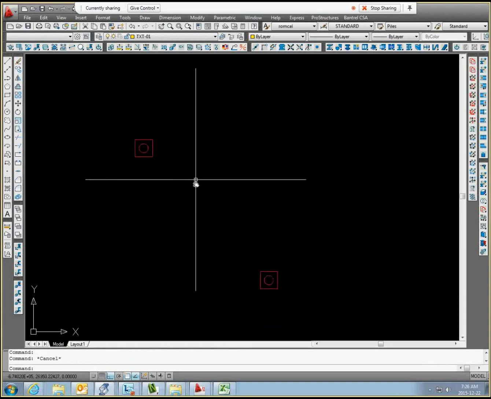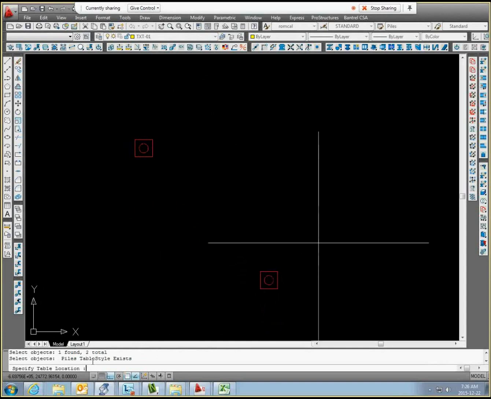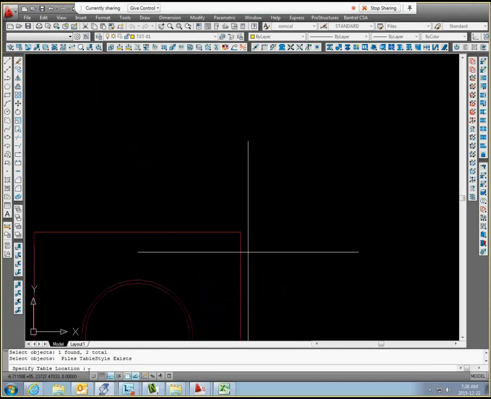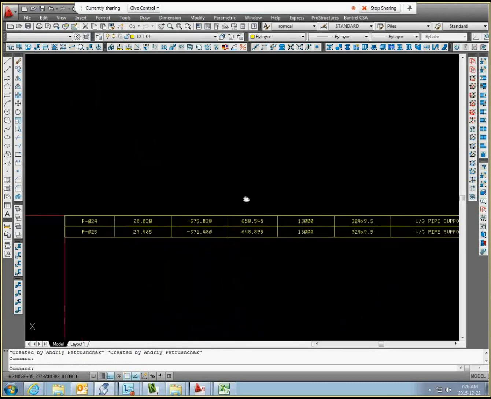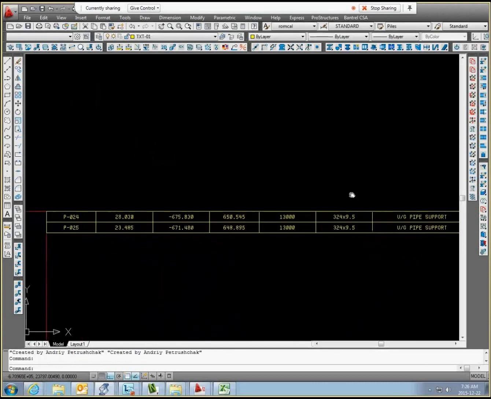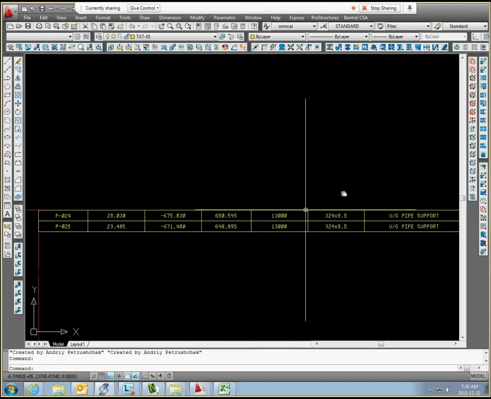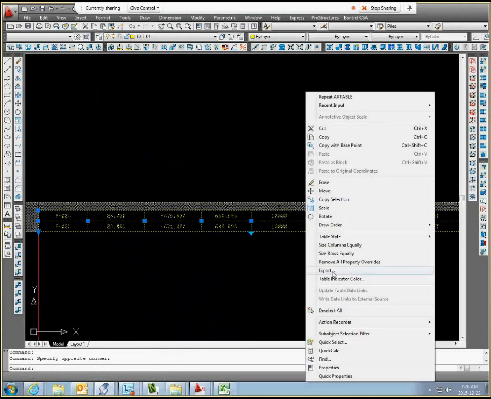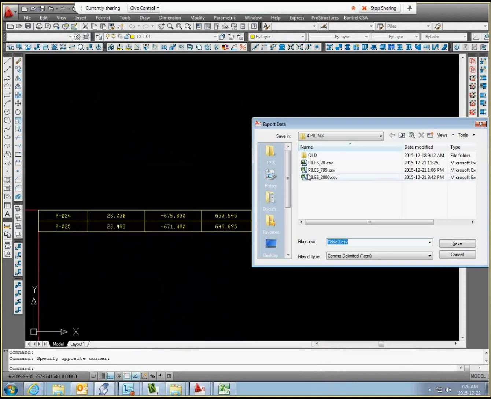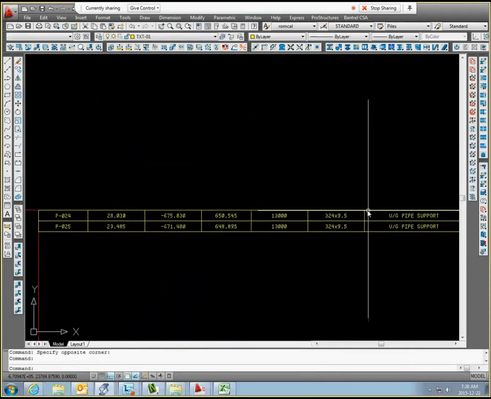Now I have to update the schedule. So I want to add two new piles, and I type AP table in my command line and pick the position of my table, and the table will be generated. Here I'm going to right click on my mouse button and select my CSV file, and if it asks me to override existing, I'll say yes.